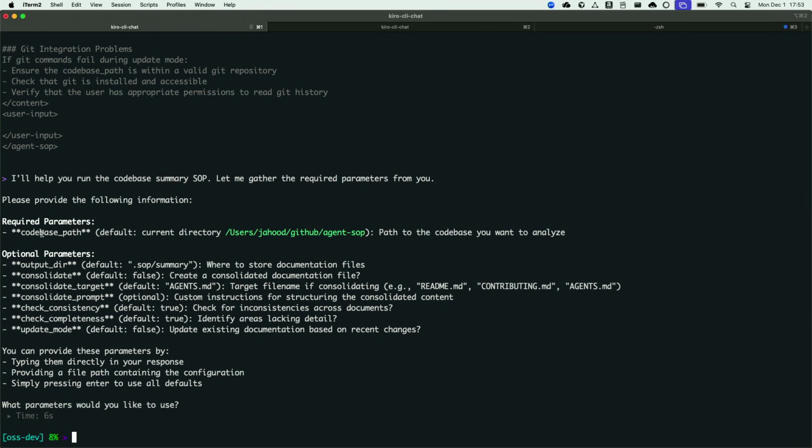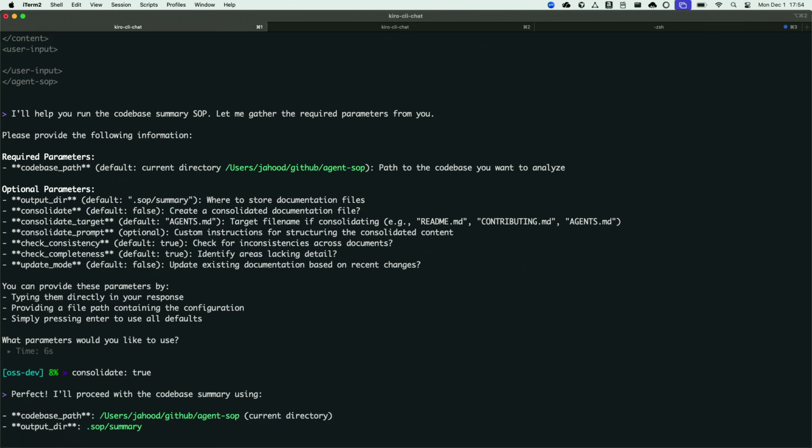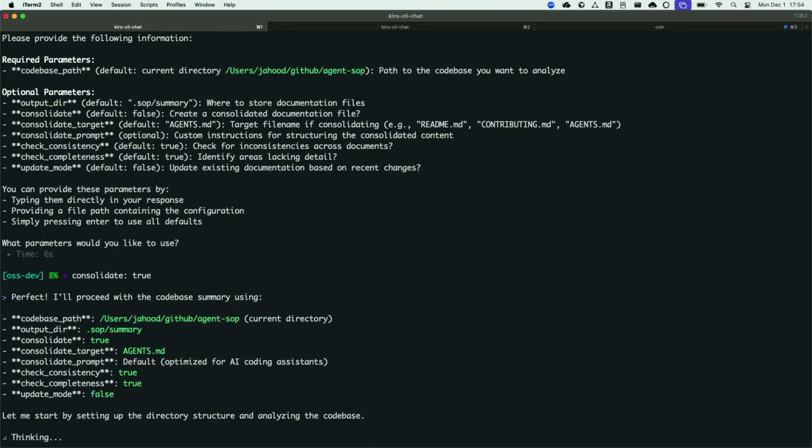I'll get this one started, and then I'll break it down for you. So this one is going to help me summarize my code base. Code base path is a required parameter, and it said it'll default to my current directory, which is what I want. I also want to generate a consolidated file, and the default is agents.md. So I'm just going to say consolidated true. OK, and then it's going to get going.